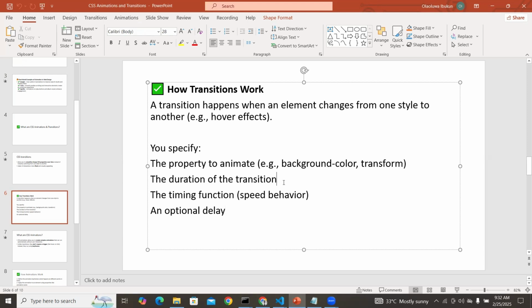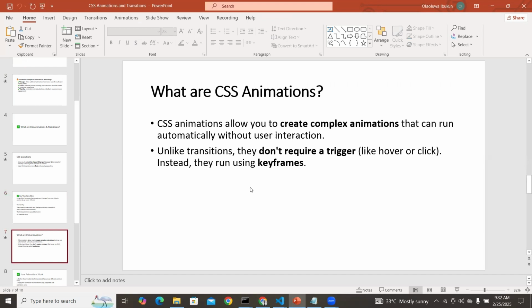Whatever you need to do is left to your own imagination, right? But that's just the basic usage of transition. So then let's move to animations. CSS animations allow you to create complex animations that can run automatically without user interaction. The difference between this and the transition we just looked at is that this one is automated.